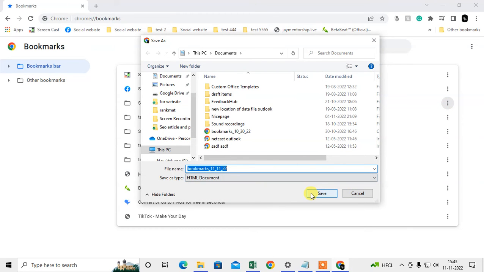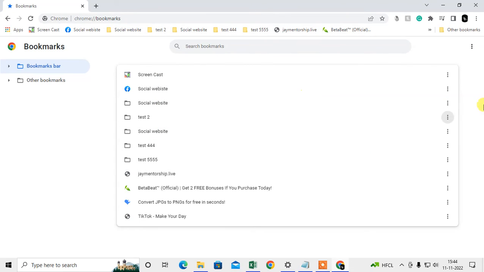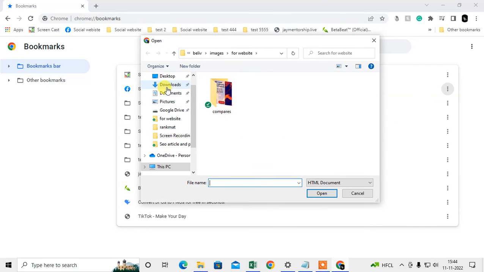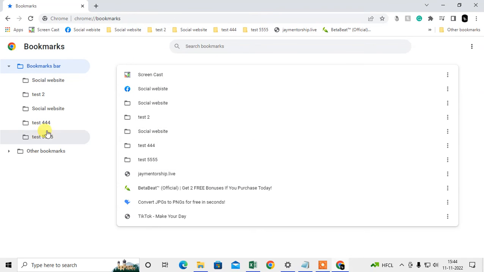Just save it in a location and you can copy this to an external device and take it to the new computer and import it. So how can you import? Just come to the new computer, go to import bookmarks, select this bookmark data and open. It will be imported here, then all your data will be seen like this.